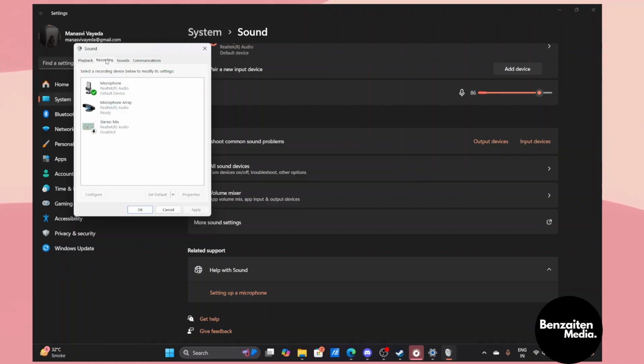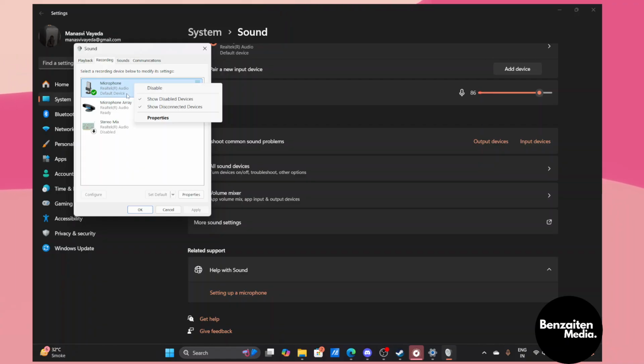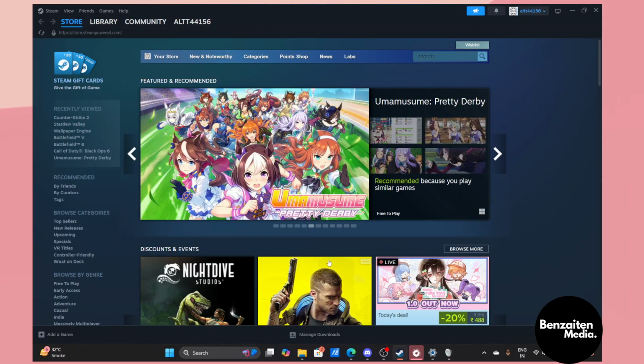Now go to the recording tab and look for Steam streaming microphone. Again right click and choose disable. You have now removed Steam's virtual audio inputs too. When you're done with all of this, click on OK. And that's it. You have cleaned up your audio device list and avoid further sound conflicts.